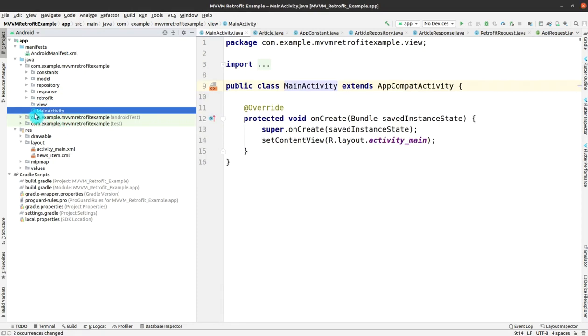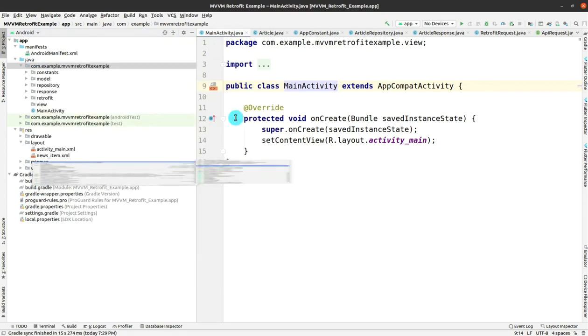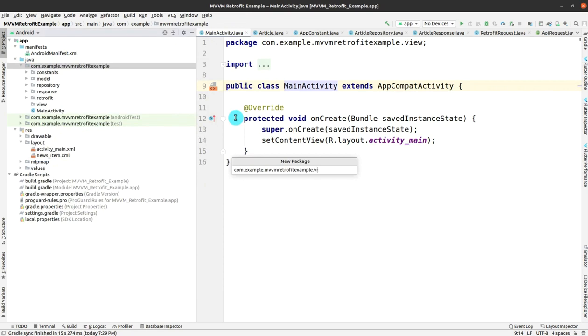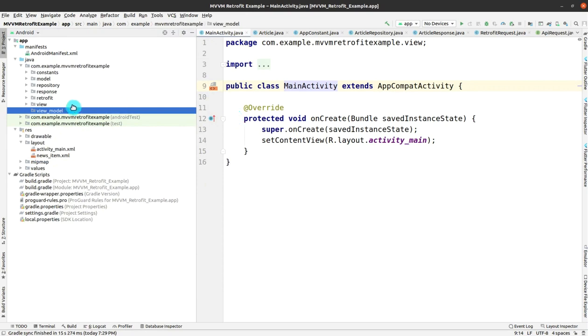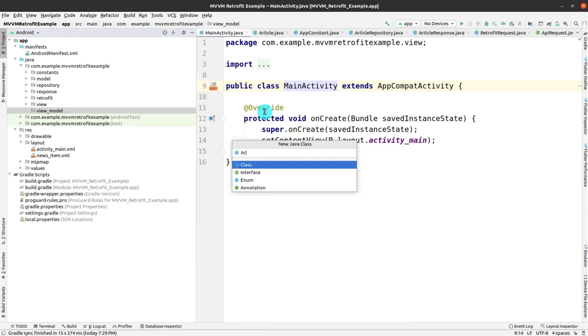So we have dragged it, you can see that. Okay, so afterwards you have to create the view model. So let me go for it, and here you have to right click and then new, then go for the package, and afterwards you have to give the name. So give the name as view underscore model. Here you have to create a class, a view model class. Okay, so it is called ArticleViewModel.